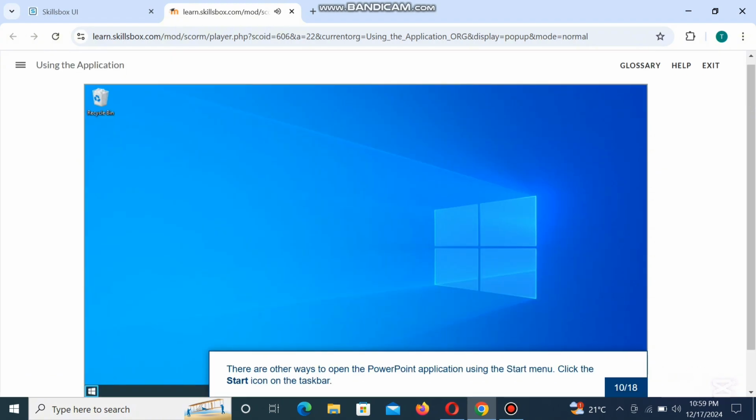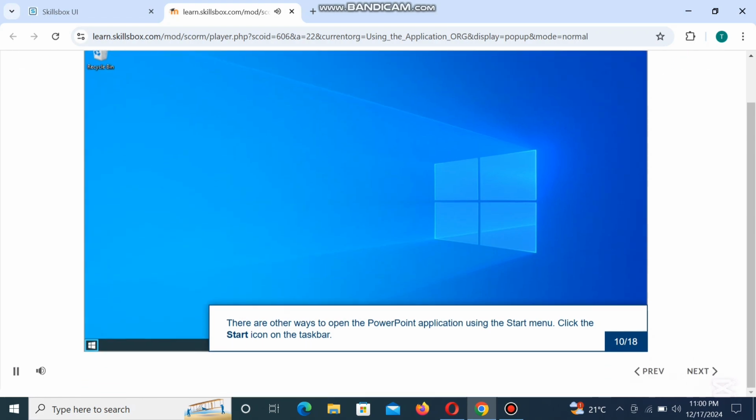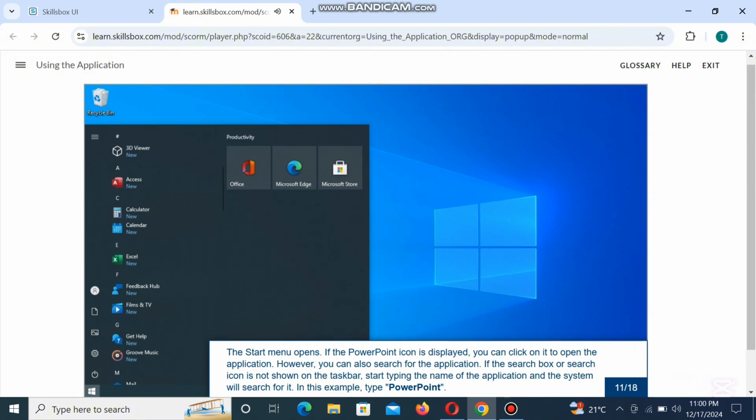There are other ways to open the PowerPoint application using the Start menu. Click the Start icon on the taskbar. The Start menu opens. If the PowerPoint icon is displayed, you can click on it to open the application. However, you can also search for the application. If the search box or search icon is not shown on the taskbar, start typing the name of the application and the system will search for it.